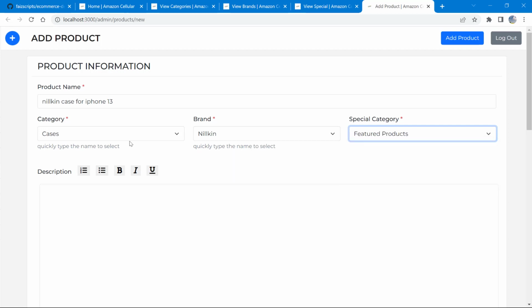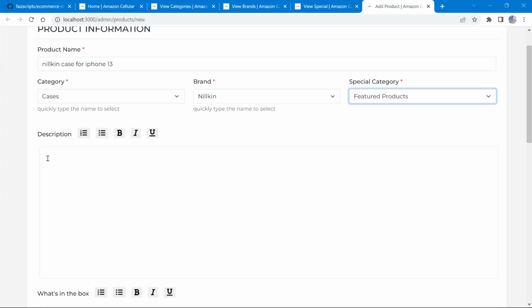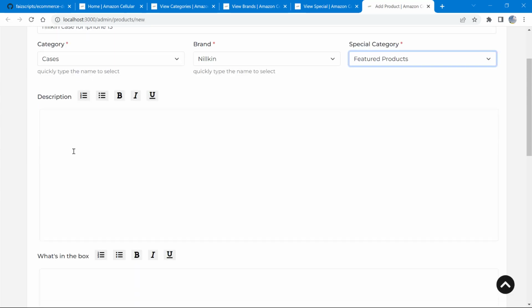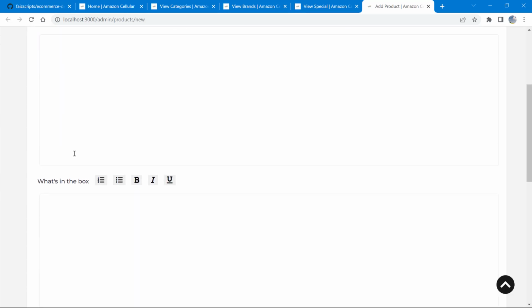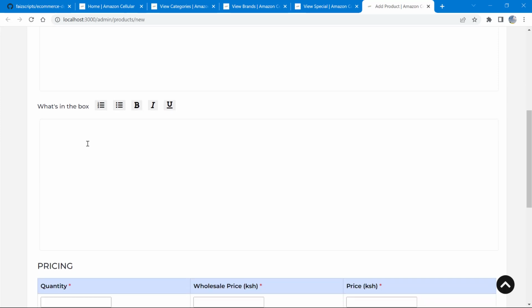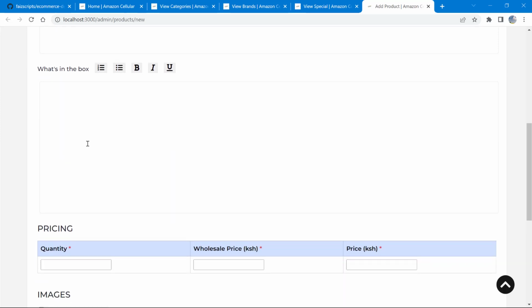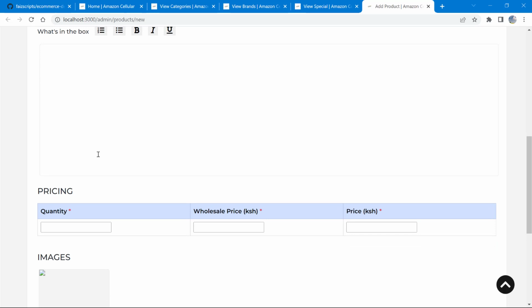So the reason for this is to help in the analysis. You can see which categories are selling well, which brands are selling well, and which special categories are doing well. You can then add the description, but since this is just a demo, I won't add. You can also add what's in the box. These are things that are included in the package that comes with the product.